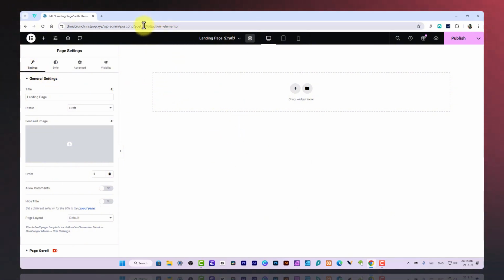This is the post ID, or the ID of the page you are editing, and from here you can customize its title, its status, whether draft, publish, or private. You can upload a featured image. You can set its order. You can allow or disallow comments for this page. You can set or hide a title. If it is set to yes, the title wouldn't be shown on the page.